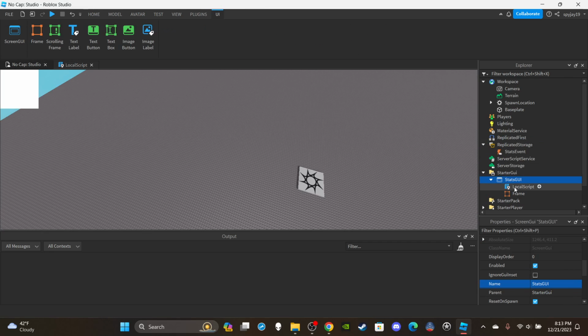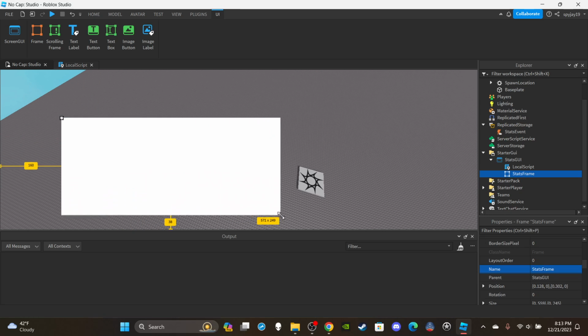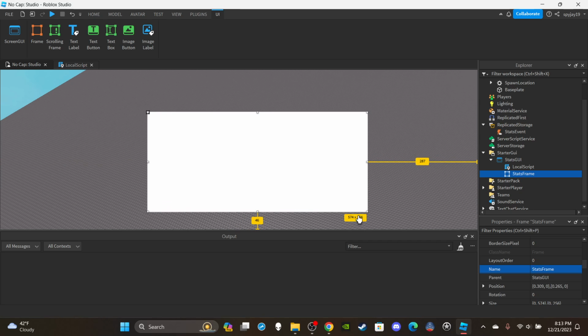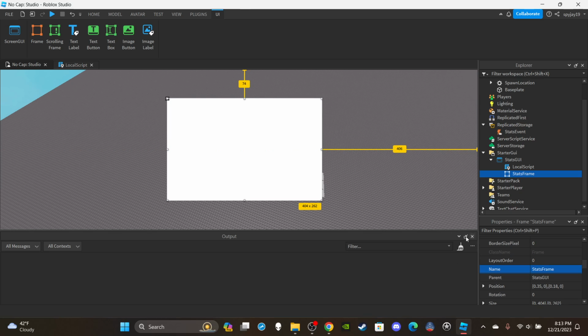Then I'm going to insert a frame. You guys can name this frame stats frame. It's up to you how you want to customize this, but this is just how I'm going to do it. I'm going to expand it and put it nice in the middle. I guess I could make it a little smaller. Put it nice in the middle, right?